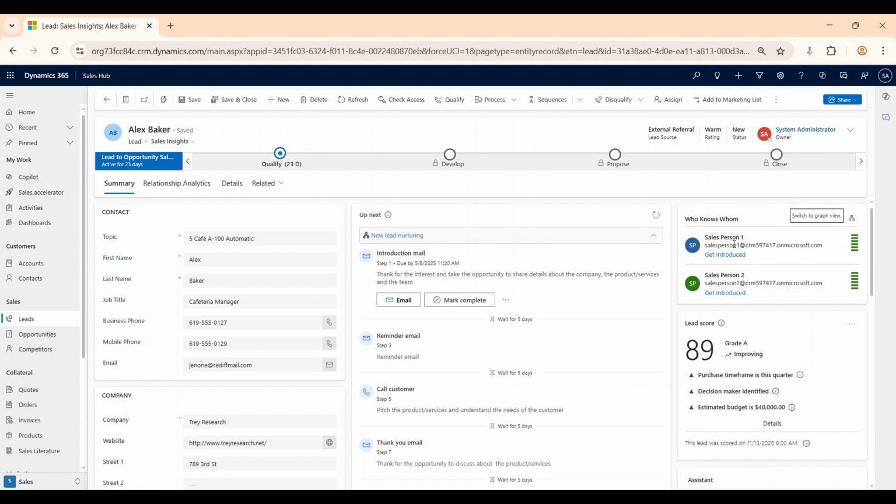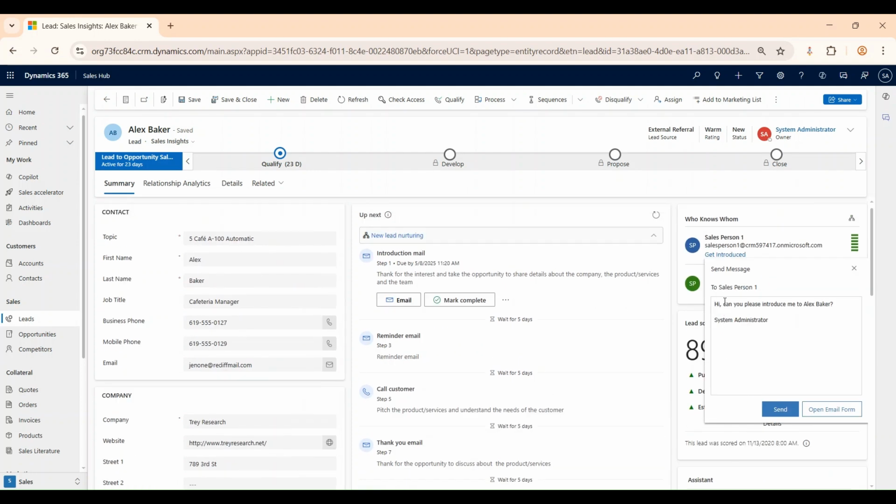Below each colleague, I can see this Get introduced option. If I click on this, the email template will automatically pop up. This is coming from the email template that I showed you. In this case, I have already selected the default who knows whom email template, but if you want a different template, you can create that. If I click on Get introduced, this email will be populated automatically. Now if I click on send, an email will be sent to salesperson 1 with these details: can you please introduce me to Alex Baker, system administrator? This is my logged-in username.